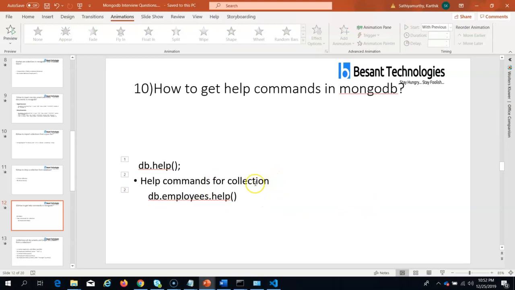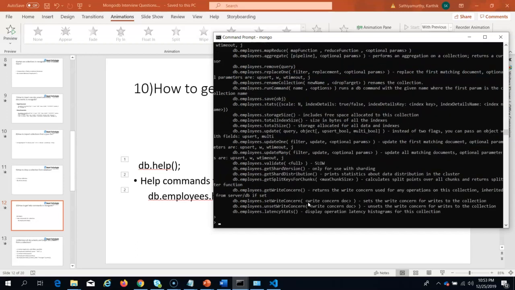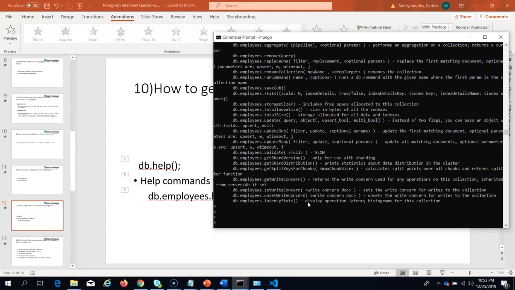Similarly, you can also see the help commands available for your collection. Maybe I will go to use employees where we added. You should see my collection employees. So we are seeing a collection called employees. I want to see the commands available for this employees collection. So just put help. This will give me all the commands available for this collection.